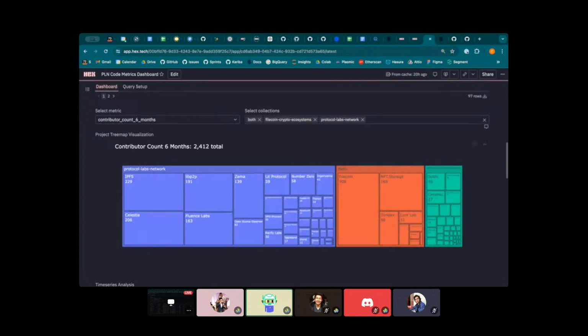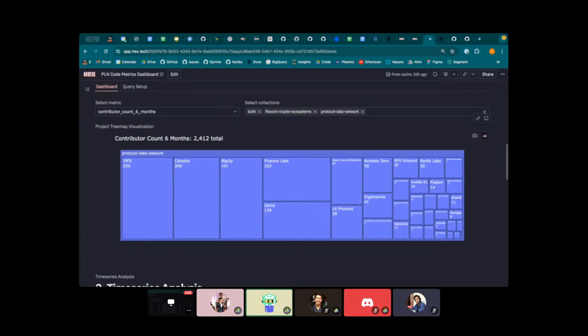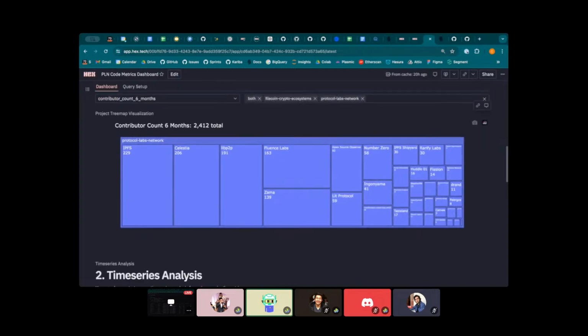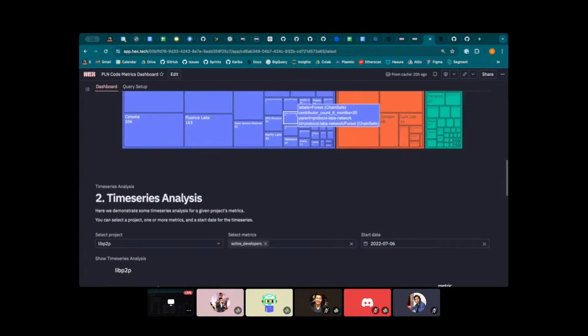contributor count 6 months. This is going to allow us to filter across all the collections. Unique contributors over the past 6 months, of which Open Source Observer brought 82, and you can see the proportions of everyone else in there. These are kind of fun interactives as well, so you can click on that and it animates for you. If we want to, we can actually go in and dive into a repo specifically if you cared about that. But those are fun.